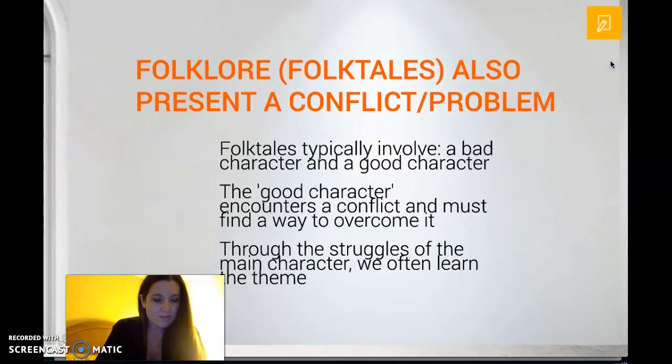In addition to having a theme to learn, another part of folktales is that there is a conflict. There's some sort of issue that the main character needs to work out before the end. Folktales usually have what we traditionally learned as good guy and bad guy. The good character is going to encounter some sort of struggle, some problem, some conflict they have to overcome. And through the struggles of the main character, that's how we learn the theme of the folktale.